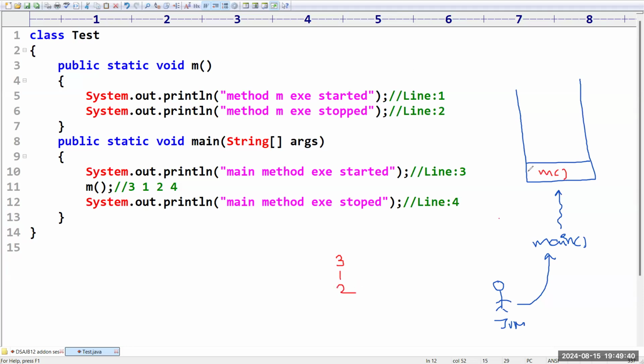It will print, this entry will be deleted, and it will come back. The JVM will check after the main method, inside the main method after the M call: is there any pending instruction? Yes. Let us execute and terminate this main. The JVM is going to shut down.